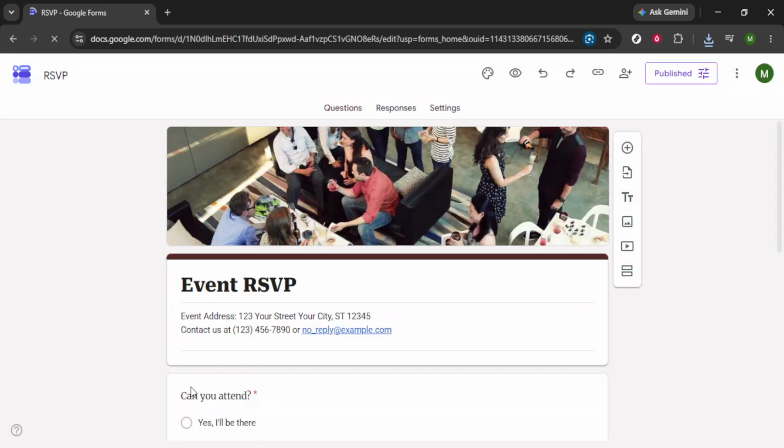Once you have the form open, look over to the top right corner of your screen. You should see a button that says Published. This is where we'll start our journey to disabling the form. Go ahead and click on that. A menu will pop up, and you're about to see a couple of options that we need to address.